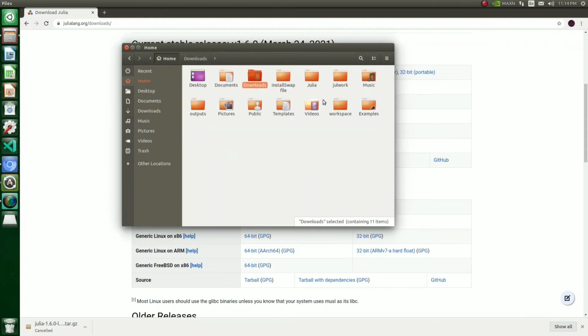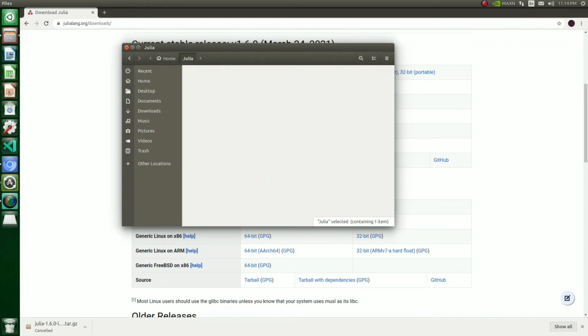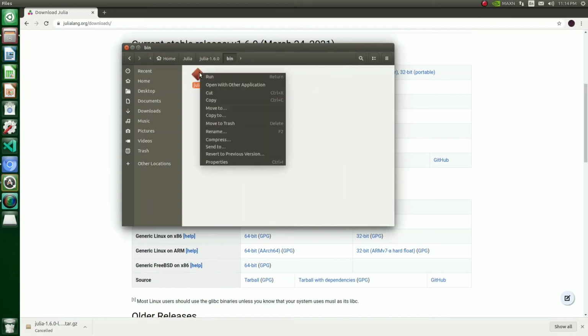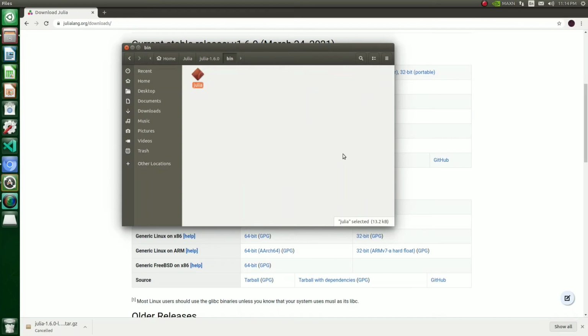So once you have Julia, you would see you have a folder called bin, which has the Julia application, and I think you should be all set.